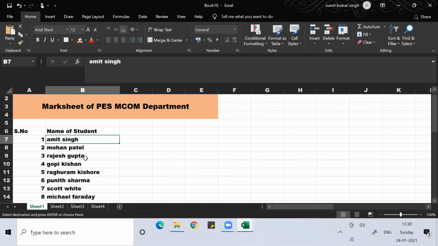So once I got the names, now if I want to separate the name and surname, how to separate them? One way to do that is to use Flash Fill. If these names of the students are there and I want to separate their name and surname, I can use Flash Fill. So what basically Flash Fill is.